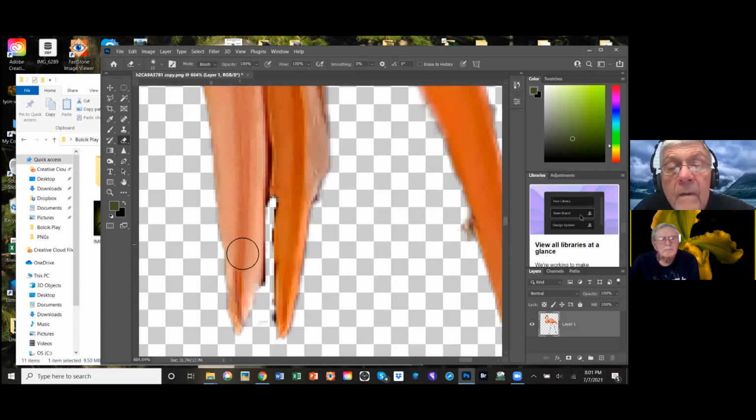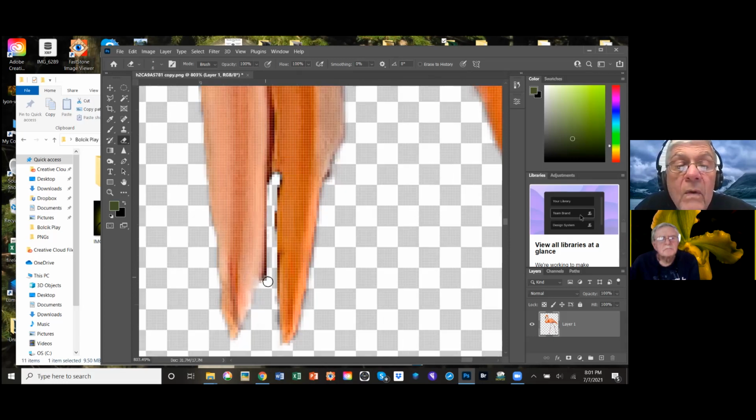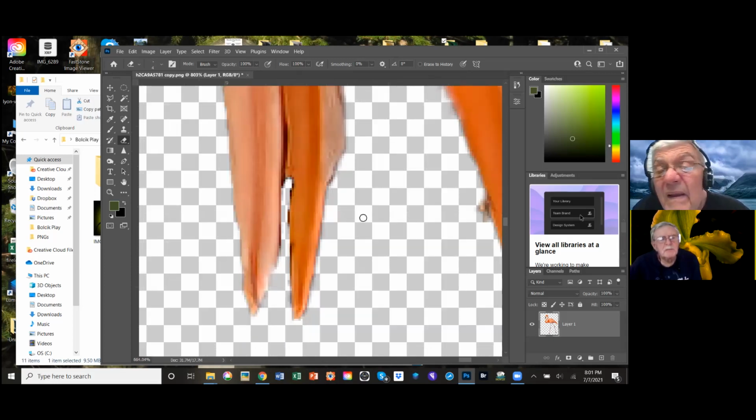My problem when I get to this part is I'm all over the image, and it's best to stay on one area at a time. Yeah, make sure it's cleaned up properly before you move on. Otherwise, you might forget about it, and then you have to go back and redo it.